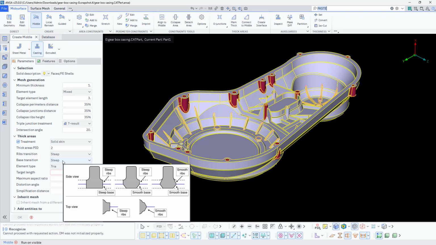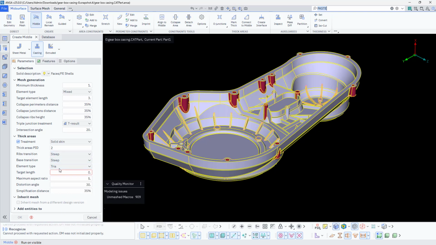steep structures. So right now I would like to keep the steep, and here we have the trias and hexa for the solid mesh, and for the shell we have the mixed quad everything. Right now I would like to keep it mixed. Target length I would like to take again 3 mm as a shell. I think this is fine, so we'll just simply click on OK. Let's see what the tool does.